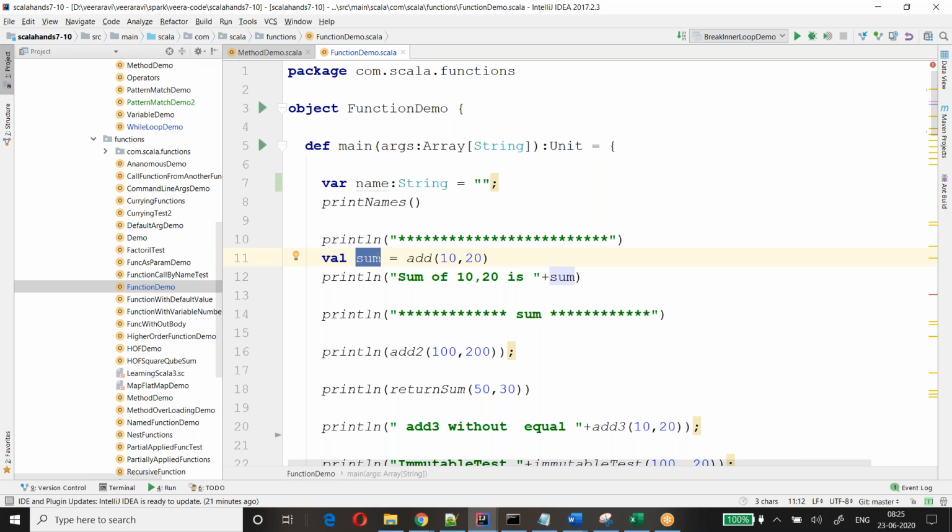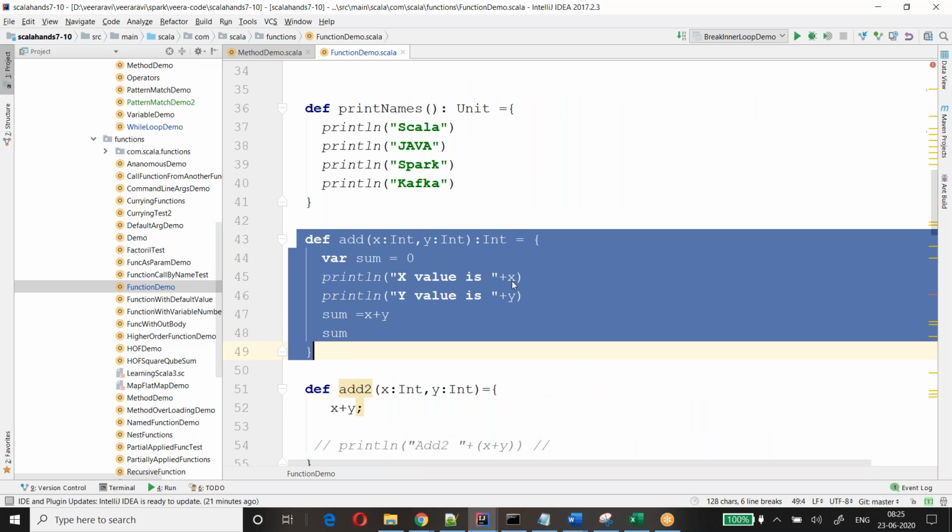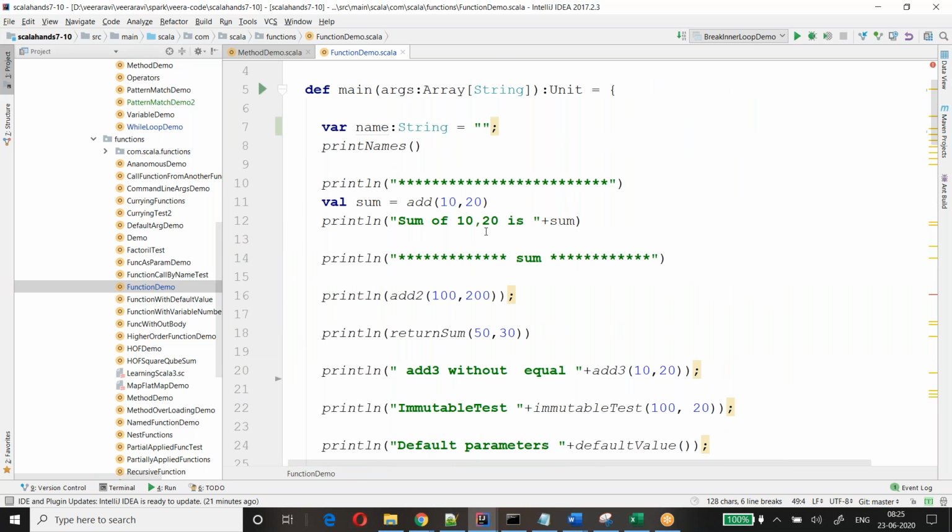Look here, I'm collecting that and printing it here. So the function definition is here. The function calling is here. Okay, let me execute this code.